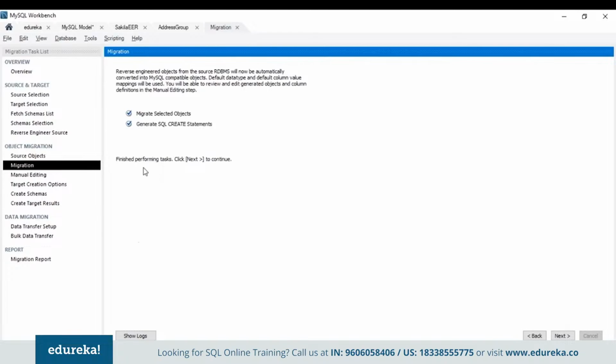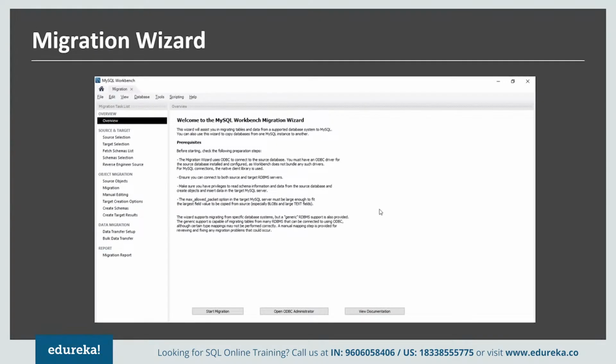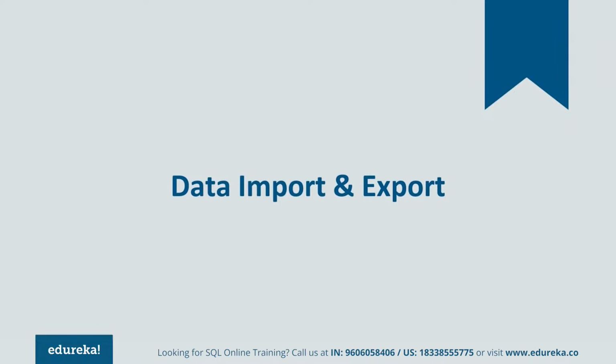Once I click on next, you can see that the selected objects have got migrated and the SQL create statements have been generated. Let's click on next and you can see that we can review and edit the migrated objects. So guys, that was about the data migration wizard. Now moving on to the next topic for this session, that is data import and export.